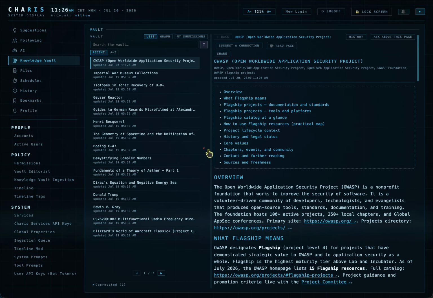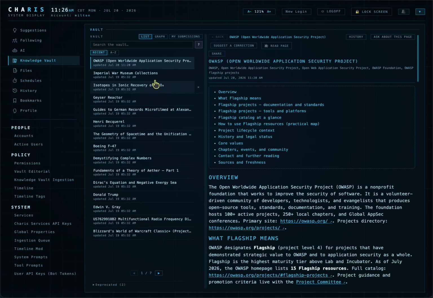But I do like this knowledge base concept, and the fact that it can ingest different content sources like text, PDF, HTML. Give it a URL, it can ingest it, and it goes into the vault, and then gets related to other pieces of content that are in the vault. That's a pretty powerful thing, I think.